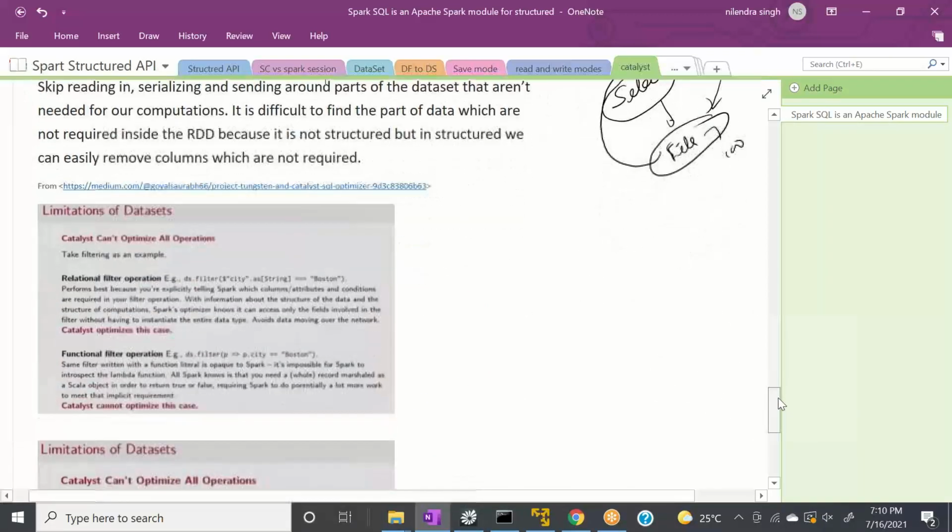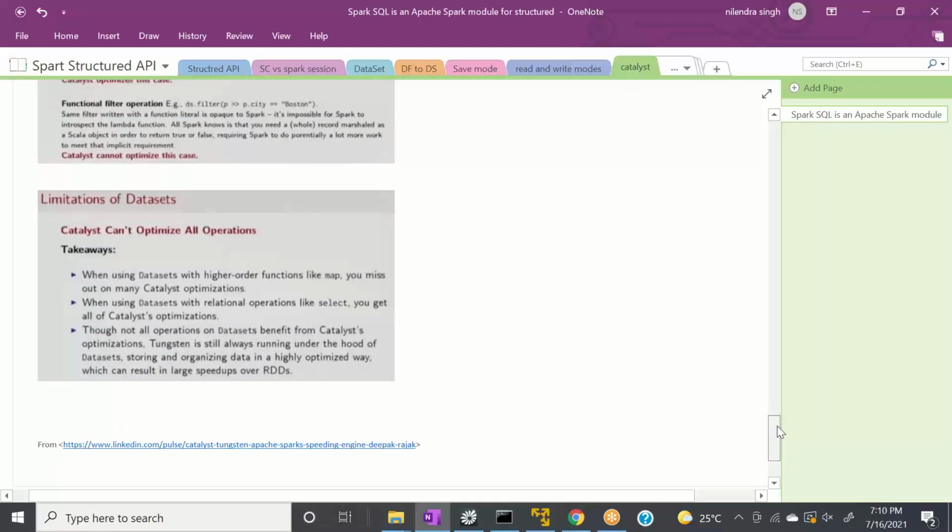Now the question arises: what are the limitations of the Catalyst optimizer? We know one thing, that if we are telling Spark what to do, it will figure out how to do it. But if we are telling Spark how to do it, it may or may not figure out the best way. So what is written here: when using dataset, and dataset means data frame here or Spark SQL, anything like map, you may miss the Catalyst optimizer because map is a low level function. So we are clearly telling how to do it. When using dataset with relational operations like select, you get, okay.